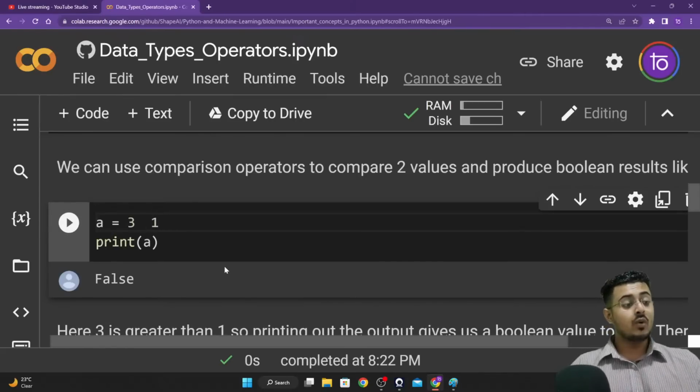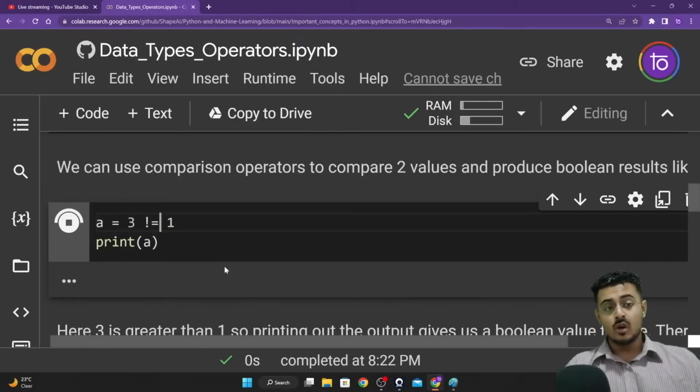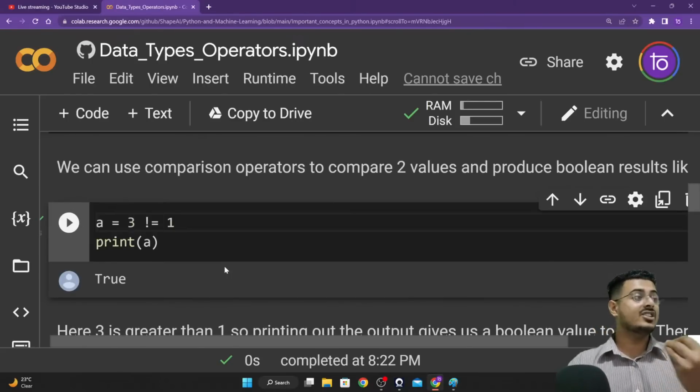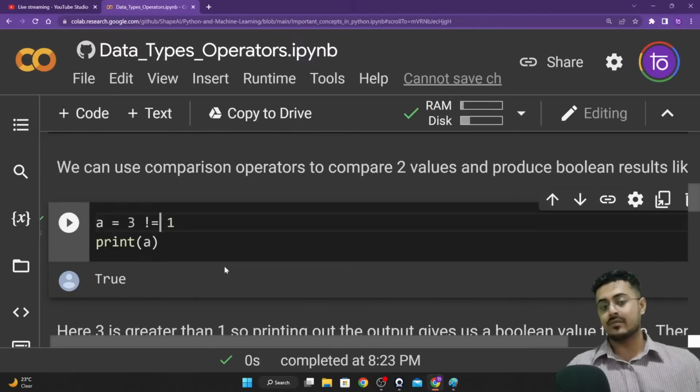Is 3 equal to 1? No, 3 is not equal to 1, so the answer will be again false. Is 3 not equal to 1? The exclamation mark, not equal to 1. The answer is yes, 3 is not equal to 1. The answer will be true. So if you're running this, you will get true. This is called a comparison operator, guys. Again, very simple. You are just comparing two values and you are getting true and false results.